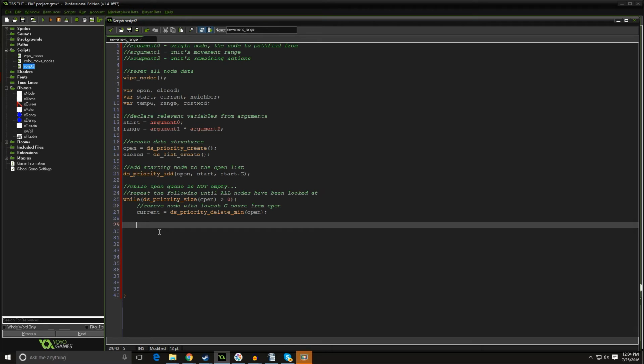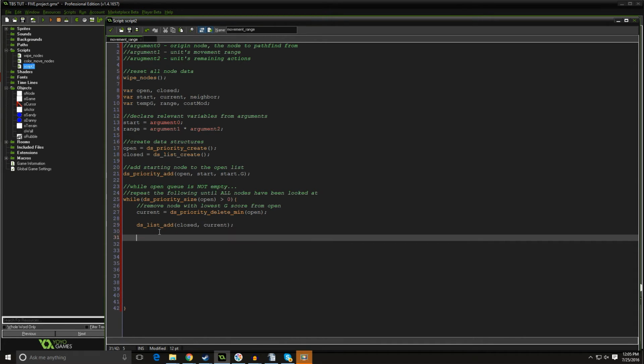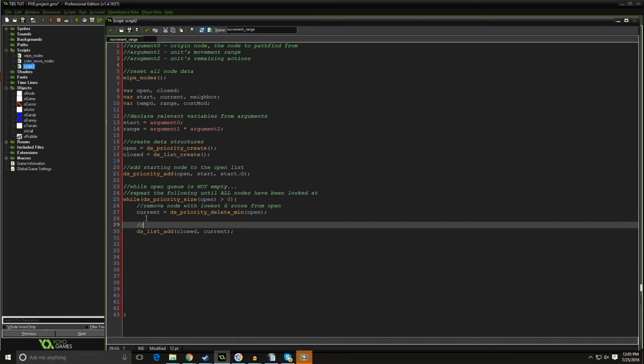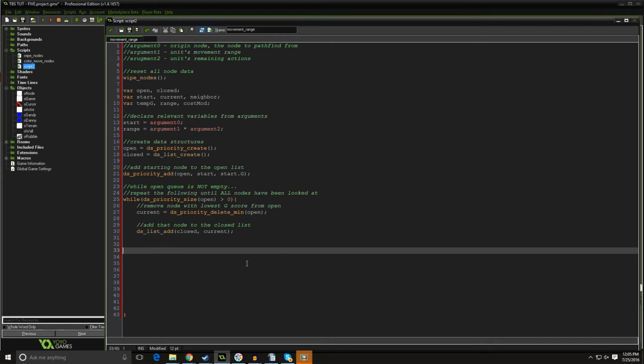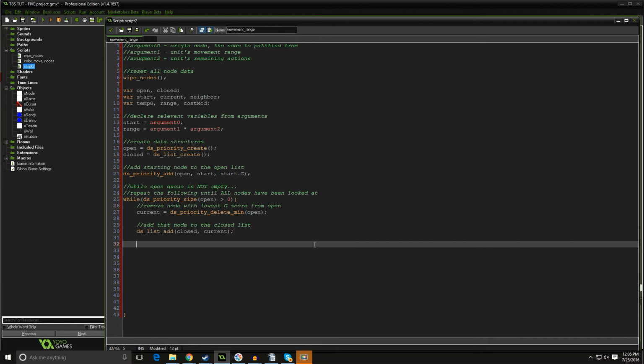Now we need to add that same node to the closed list. I've seen another naming scheme for this: some people call open the frontier, as in undiscovered, where we're still looking out, and closed visited. When a node is visited, that means we've been here, we've looked at this. So that's essentially what the closed list is. So ds_list_add(closed, current). I should probably comment that too: add that node to the closed list. The point of the closed list is we're trying to make sure not to go back there again.